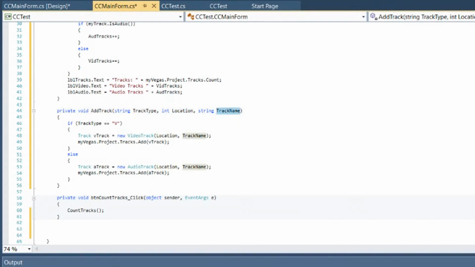And then this would be a string for the track name, and we can just pass it whatever we want to. If we pass it a V, we're going to create a video track. So to do that, we create a new video track, and then we add that video track to the project. Otherwise, we're going to create a new audio track, and then we'll add that audio track to the project.